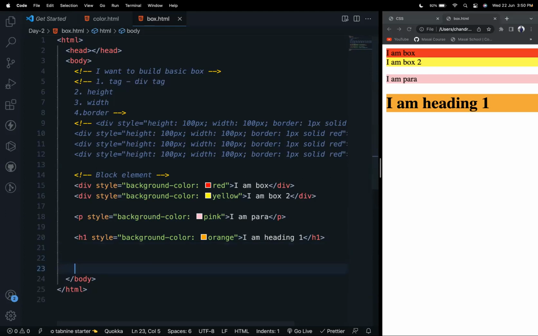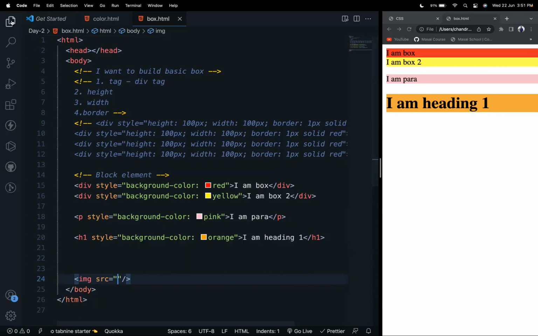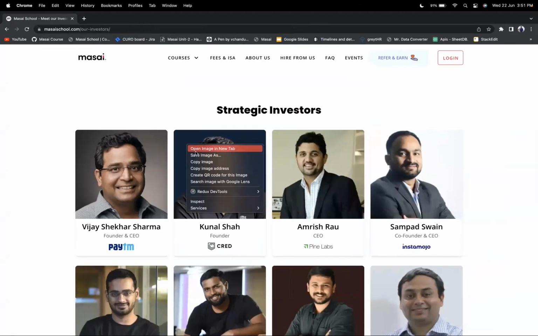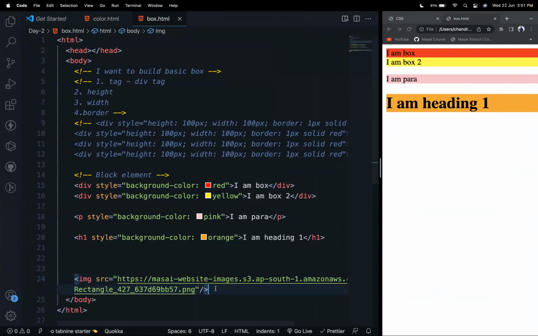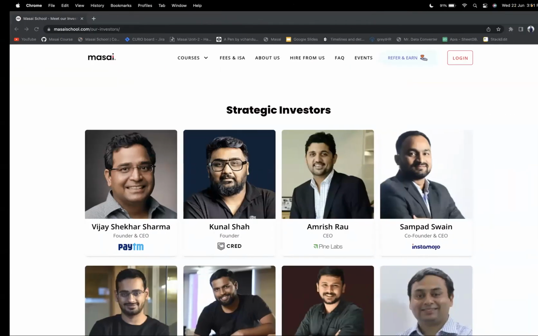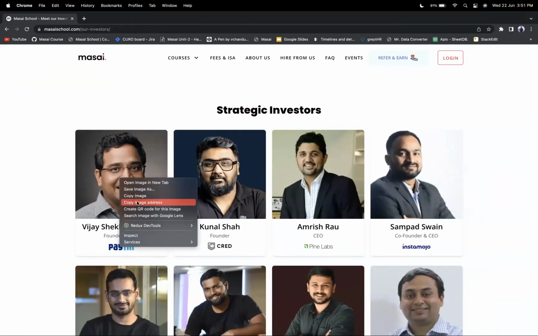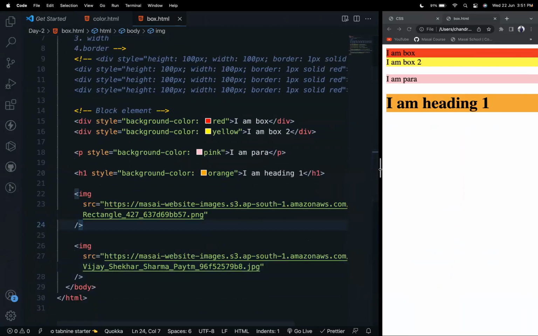Okay. Suppose I take an image tag, and I will take some src. Src is equal to, I'll take an image. I'll copy from day 1, or I can copy from the website also. So I'll take this Kunal Shah image, copy image address and paste it. Now I will take one more image, and I will write src is equal to the Vijay Shankar Sharma image address and paste it. Now I will refresh the page.